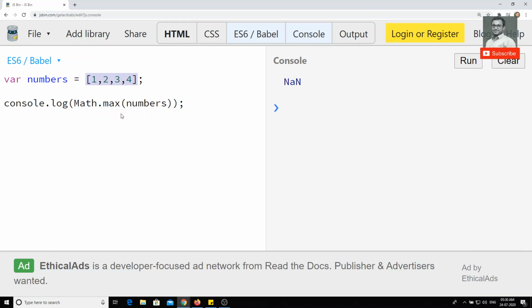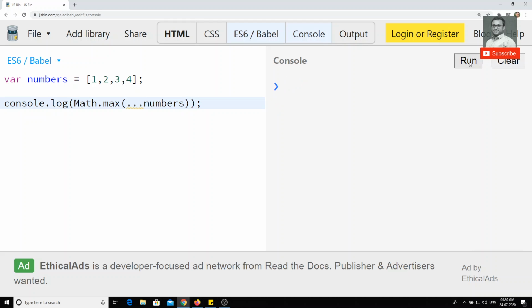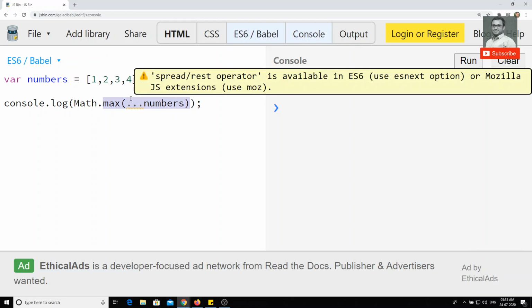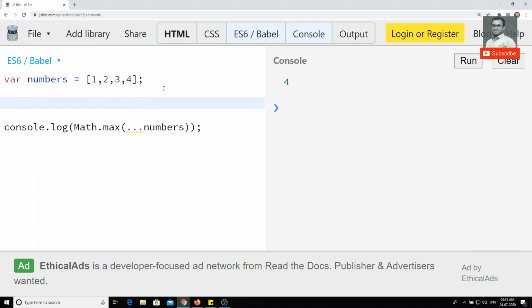In ES6, we can write this directly using the spread operator. You can use three dots here, and if you see the output now, I am getting the max value. Remember, we are using these three dots in the function call, not in the function declaration. In the function declaration, it will convert the arguments into an array. In the function call, the array will be split into the list of numbers. So there is a difference between the function declaration and the function call.